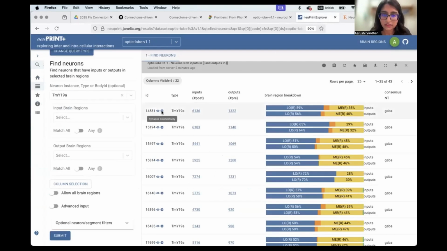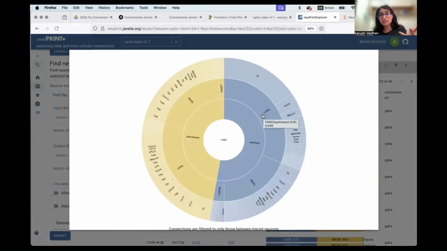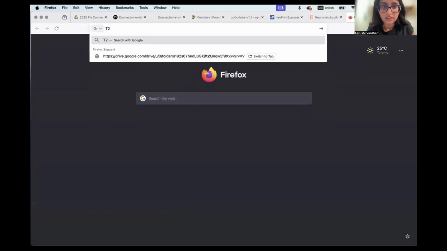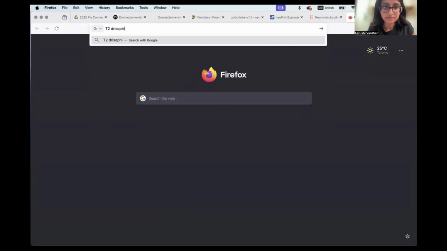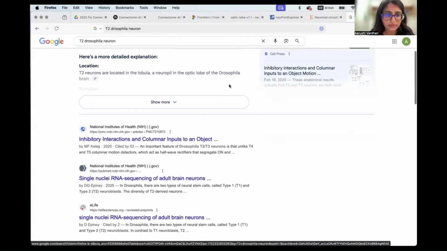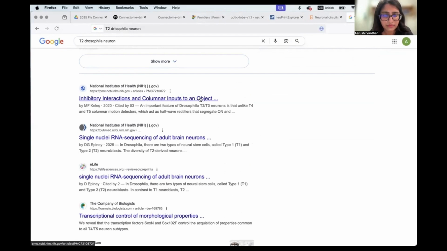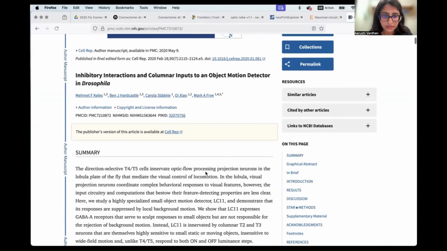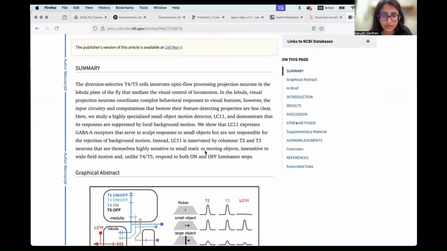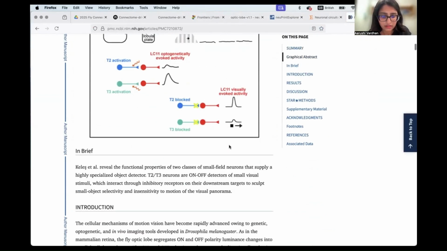And another thing you can do is, again, if you go to the connectivity tab, and if you notice one thing, I'm going from one place to the other, and this is a lot what your research would look like, just comparing, contrasting things. T2 was a pretty big input. So I'm going to search T2 Drosophila. Oh, okay. Seems like there's something on T2. And if I look, okay, T2 are on-off detectors, small visual stimuli. Okay, found something about T2.